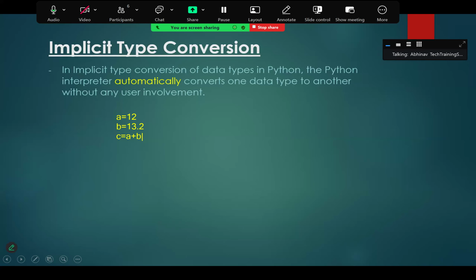It is not ignoring the point in the b variable. It is just converting 12 into a floating number, adding both of these two, and then the final result is in float. So here we haven't used any keyword or commanded the interpreter to do it explicitly. Hence, it is known as implicit. Implicit means whenever the type conversion happens automatically, it is known as implicit type conversion.